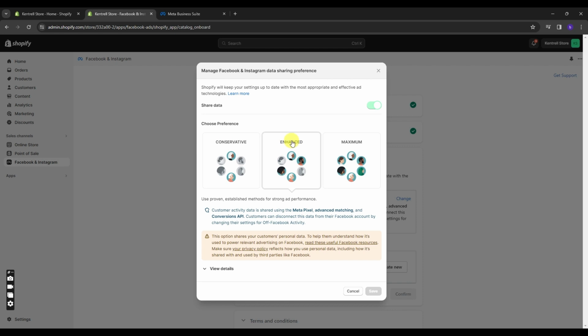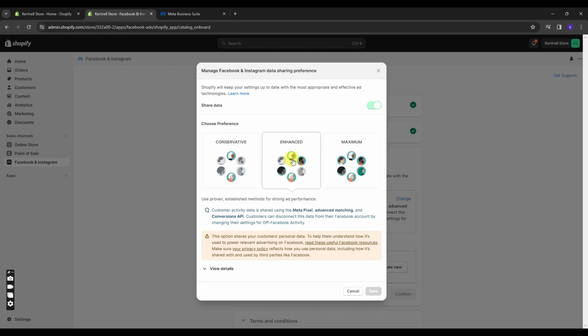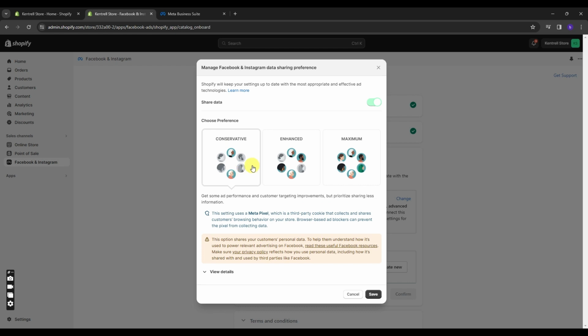Once your business is connected, it's going to pop out a new section on how you can manage Facebook and Instagram data sharing preferences. Here you will have three options: Conservative, Enhanced, and Maximum. So in Maximum, you're going to be sharing all your data on Facebook so that you can get maximum options. Then Enhanced, some people are being selected and some are not. And Conservative, just a few people's data will be selected. And here I strongly recommend to choose Maximum if you want to get the maximum deal. And once you're done, just simply click on Save.